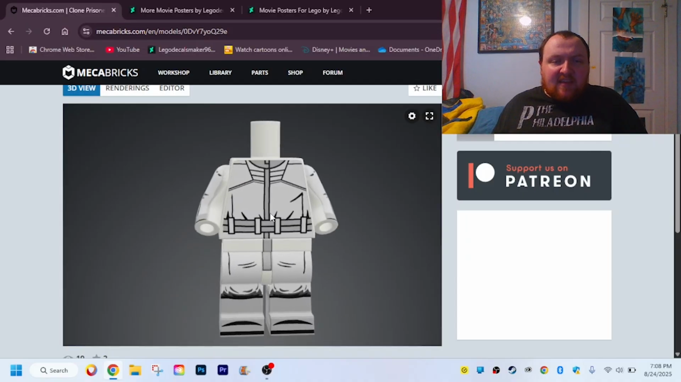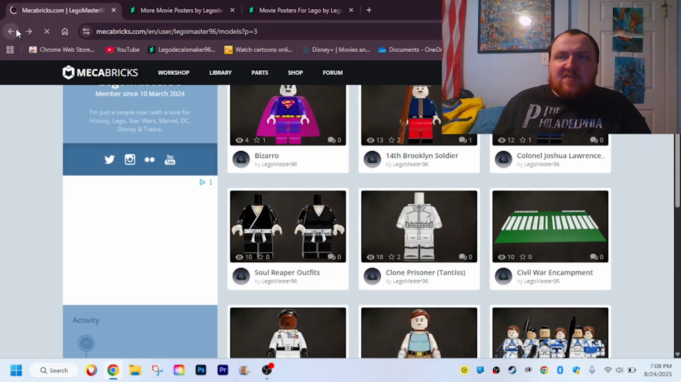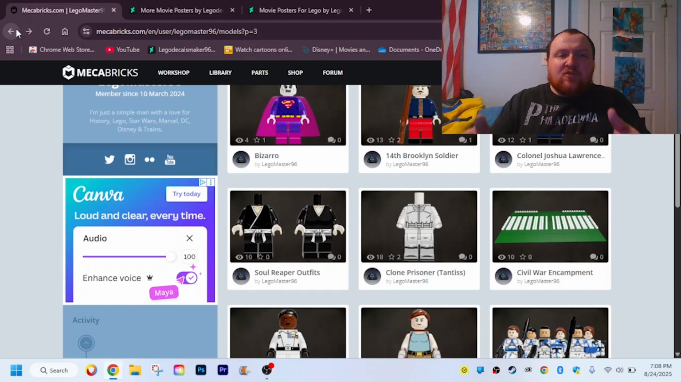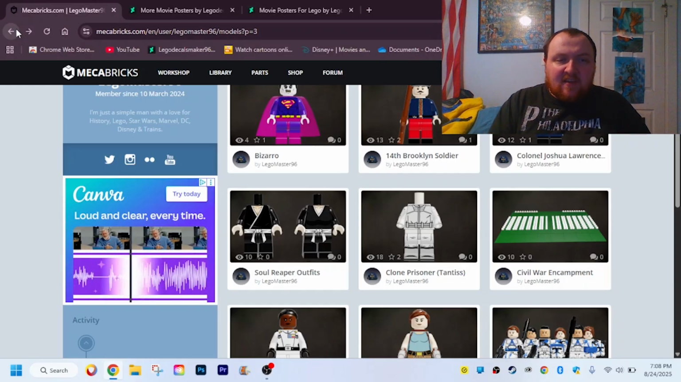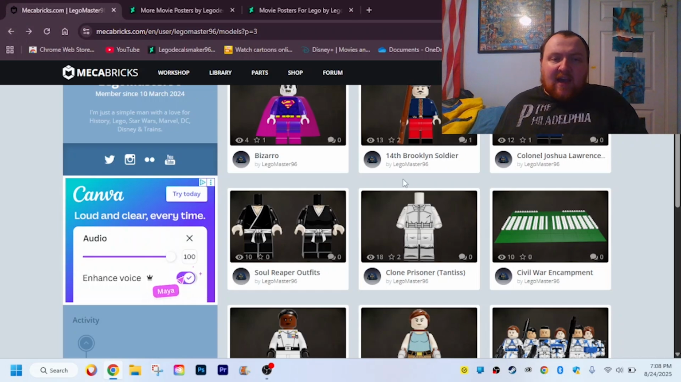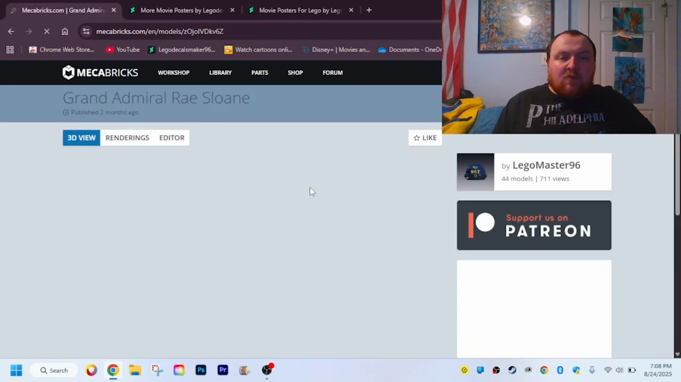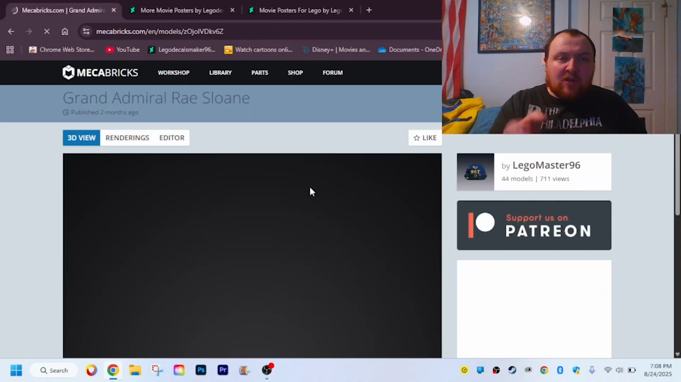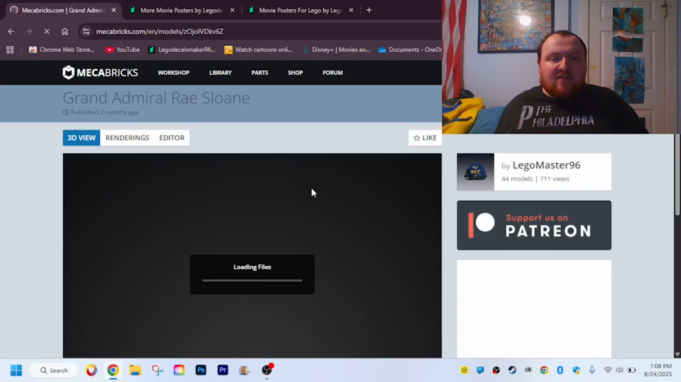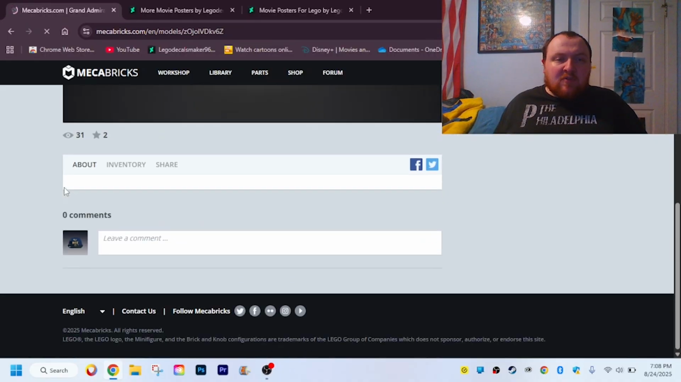Now, how I made the outfit, I used Photoshop. I found some decals online, and I used Photoshop to match the printing on the torso and the legs and the arms, and I love how it turned out. Let's go with that. Now, those of you who follow the Star Wars canon timeline, you know this particular character. This is Grand Admiral Rae Sloane.